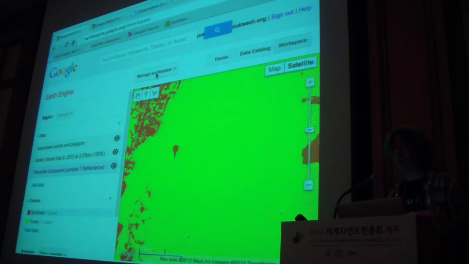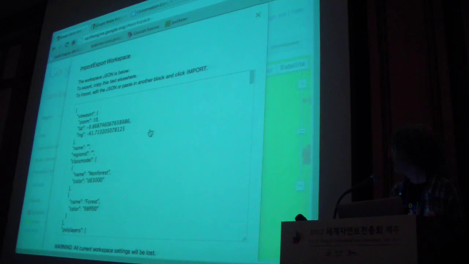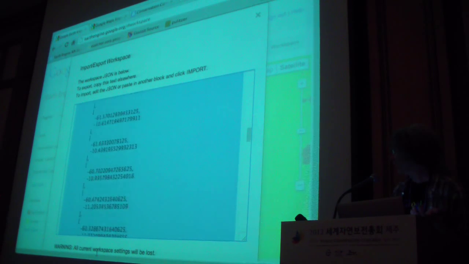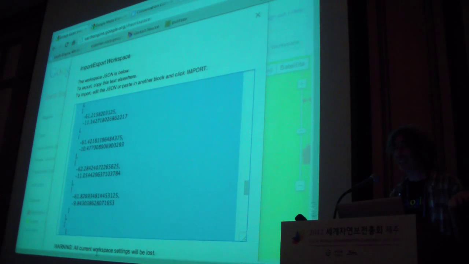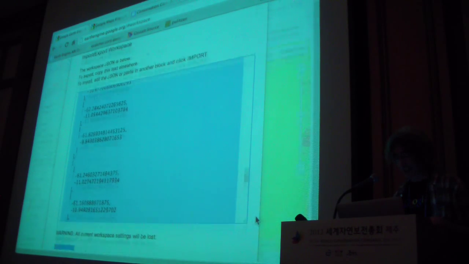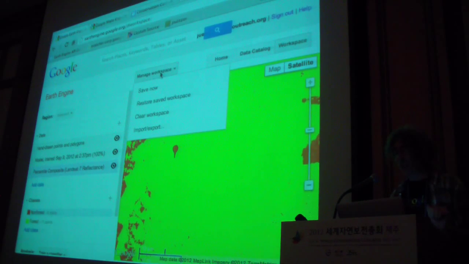Another thing I didn't mention is this manage workspace up here. If you want to save your session and be able to go back to exactly what you had done in the past, under manage workspace there's import export. If you click on that, it opens this window with this huge text file that exactly defines what your session is. You can copy that and paste it into some text field or word processing program, and if you want to come back to it, just paste it back in here and hit import.